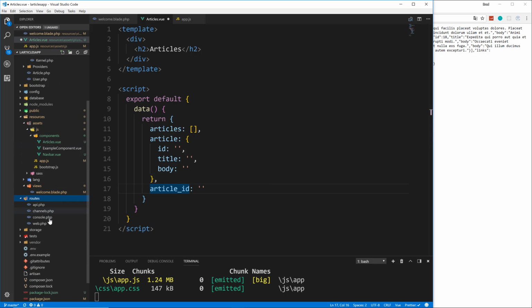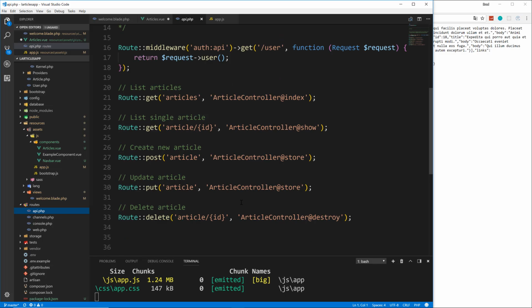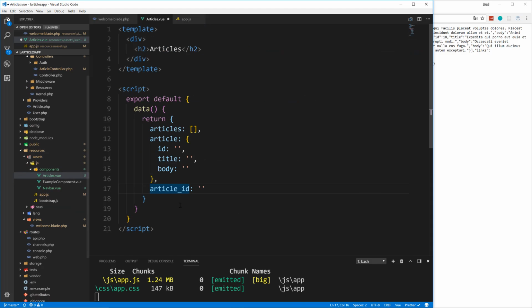Because if we look at routes, api.php, this is all stuff we did in that first video. The put request also goes to the store method, along with the post request. They both go to the same method. We don't pass the ID with the URL, so what we pass is that article_id field. That's how it's going to know which article to update.